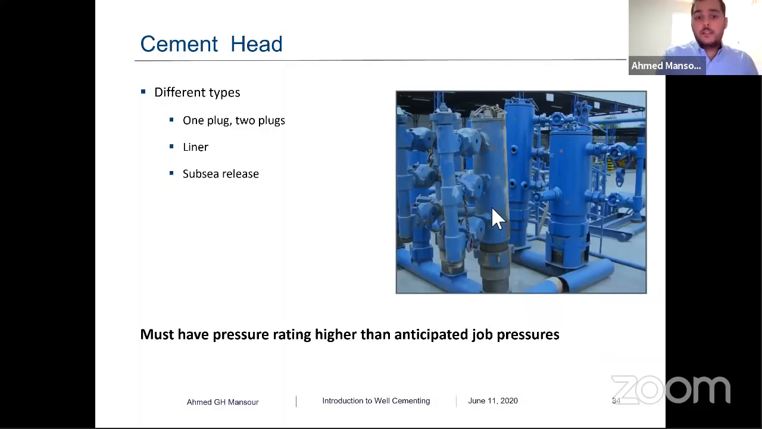Cement head, as you can see here, is where we keep the plug. This cement head is connected to the casing after we run the casing, and we bump the cement through the casing, and we bump the plug as well through the cement head. This is the manifold. As you can see here, we have three valves. They allow us to control where we should bump the cement. Do we need to bump it from this valve, the middle, or the upper, based on which plug we're going to bump.